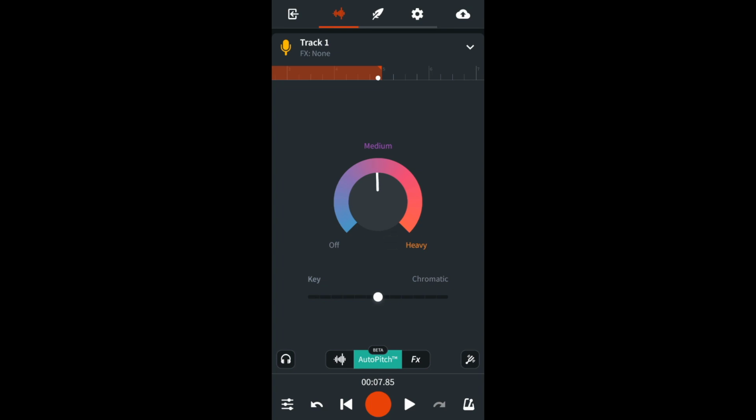Now, at the bottom of the screen, tap the back to the beginning icon, then the play icon to listen to your vocal recording again.